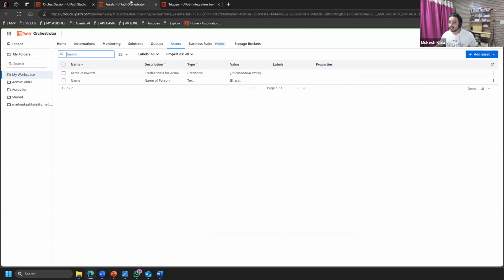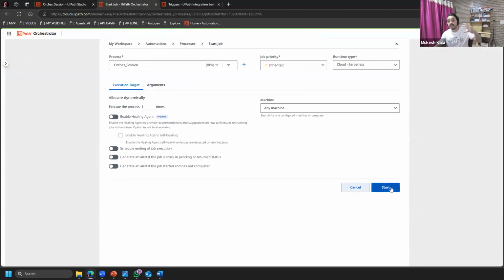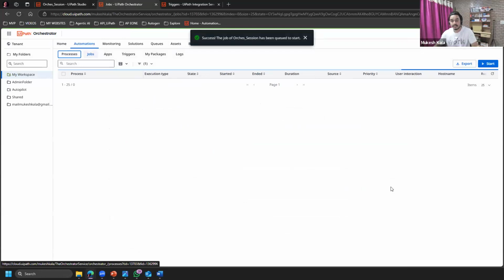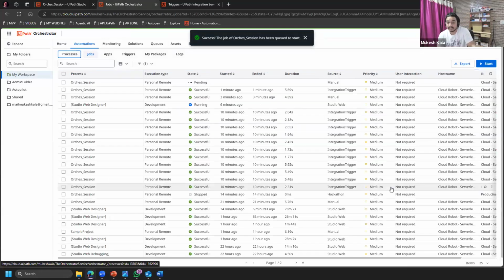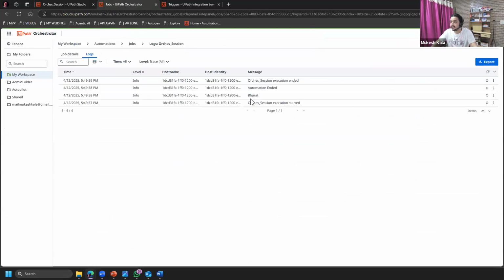I'll go back to my automation, into my workspace, automations, and the orchestration session is at 1.0.2. Now, if I go here and I run this, or if I run it from the schedule, what will happen? Let's see. Right, this is the new one which is running, and it should logs. It has got the value of Bharat, right?